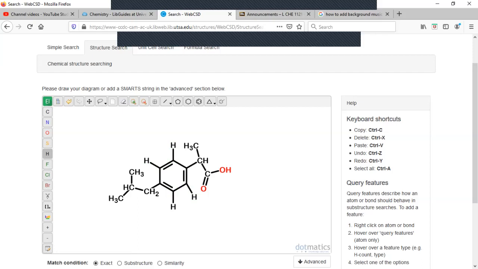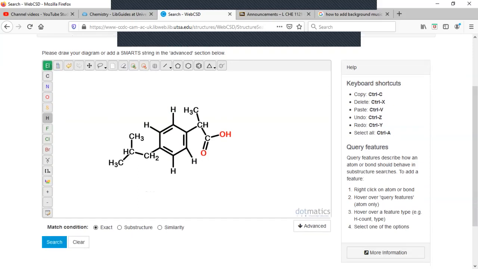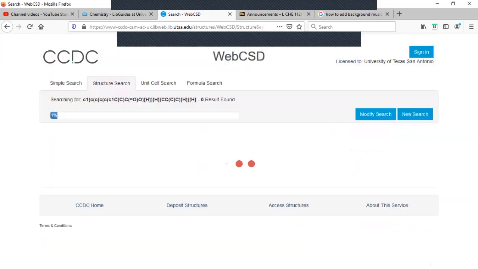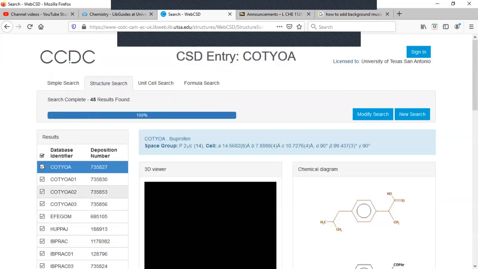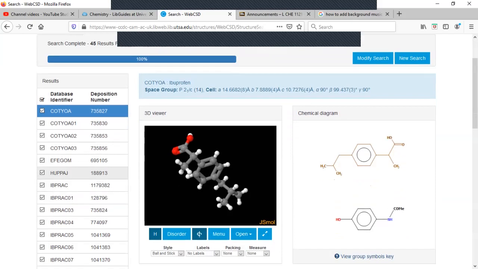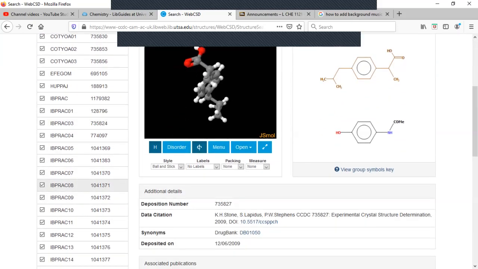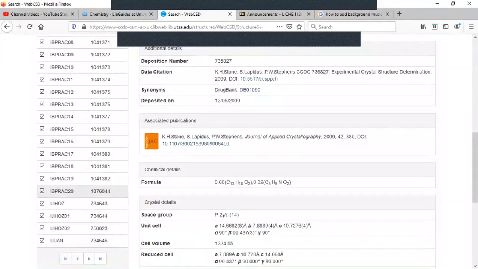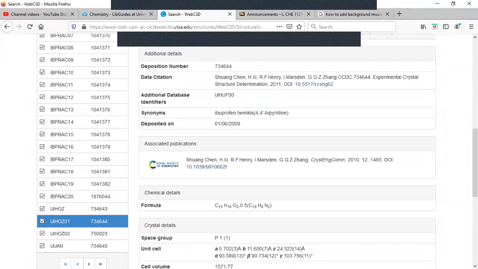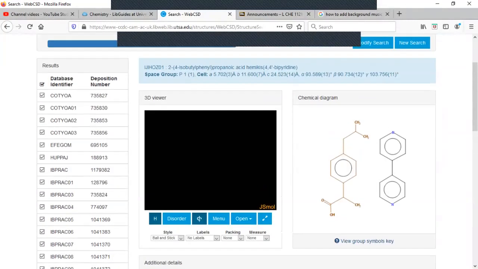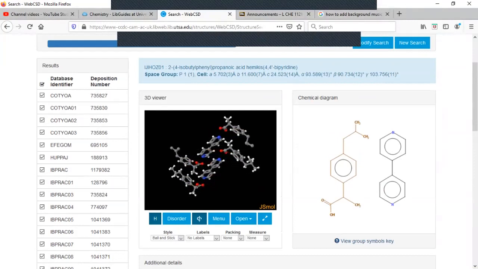And do an exact search. And so here we found 45 results. So you would scroll through, see which ones only contain ibuprofen by itself. So you just click on one. This one wouldn't be one because it's crystallized with something else. So you're only looking for ibuprofen.